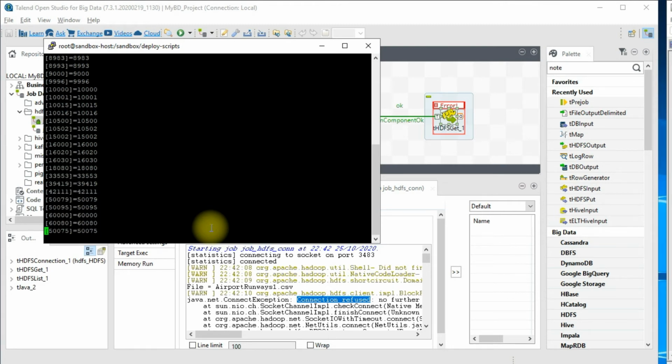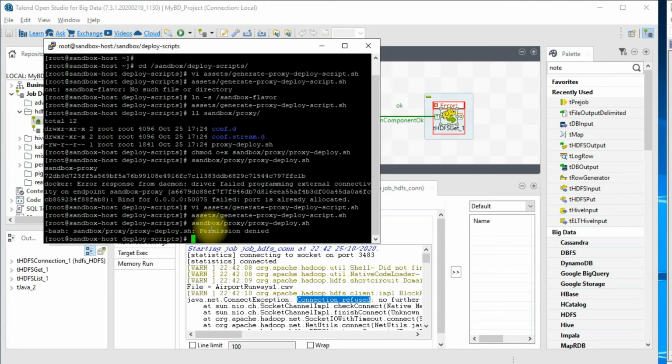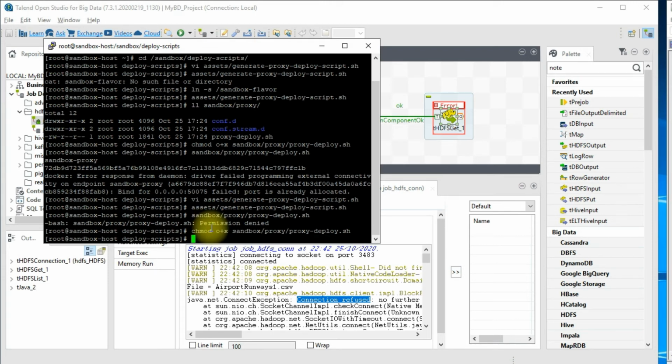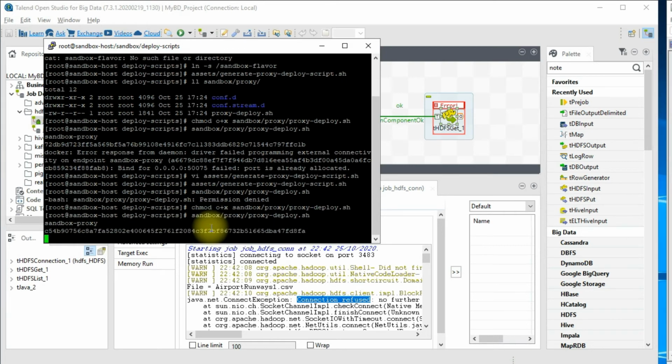So here, okay, I'm just going to take this one out. Okay, now let's run that shell script again. Okay, the file is now regenerated. Okay, so this time it looks like it has successfully completed.